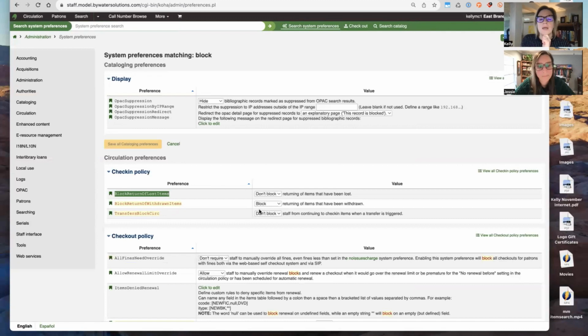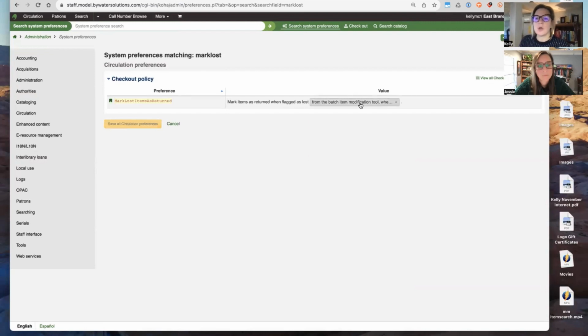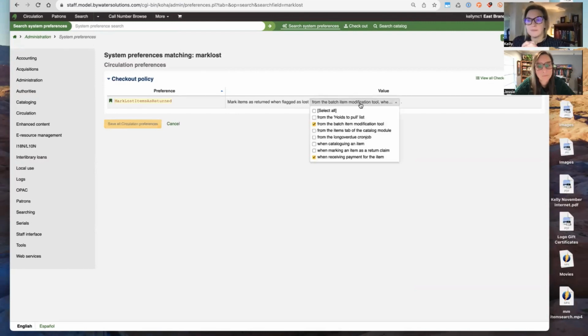Okay. The other one that comes into play is mark lost items as returned. This is a system preference that has a lot of functionality within how things work when things are marked lost. And if you do want this tool to check things in, you do need to have that from batch item modification tool set to yes.